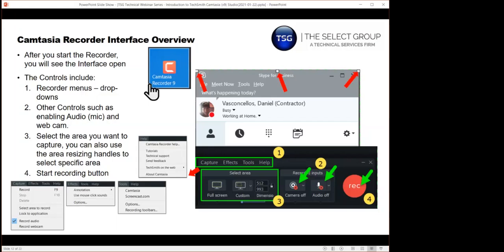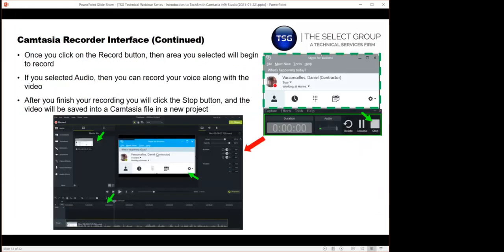And these little images here over to the left on the bottom are just what each of these drop-down menus would have in them. So once you click on the record button, the area that's just selected over here on the right will start recording, and it gives you a 3-second standby so you can get ready to start talking or whatever.